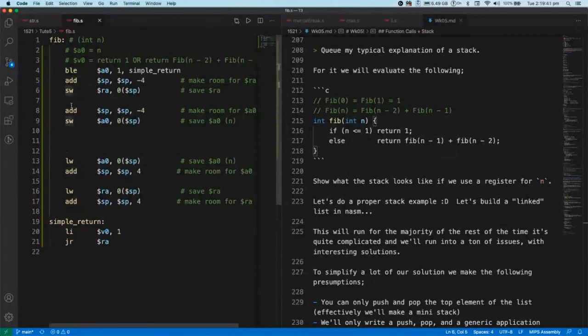So we go add, then store word, add, then store word, load word, then add, load word, then add. And also the order changes. It's really important to get this order right, else your program just won't work and will crash, because you'll load a wrong address for ra, and then you'll jump to that address. So the trick here is to always make sure the order is the same and opposite, which is one of the reasons why I like doing it this way.